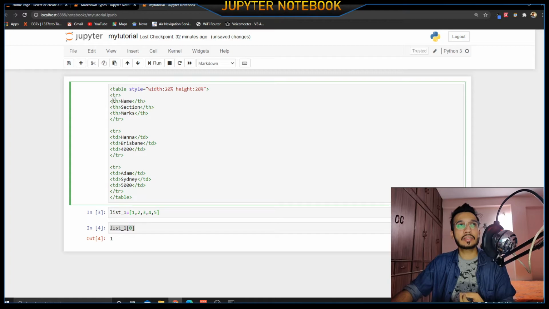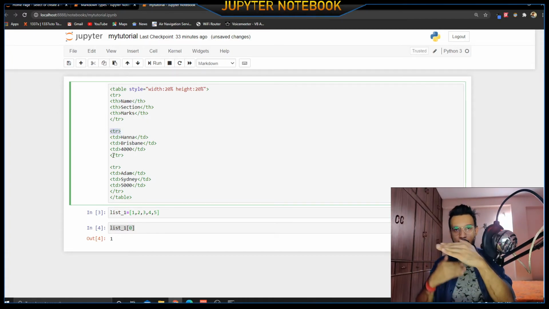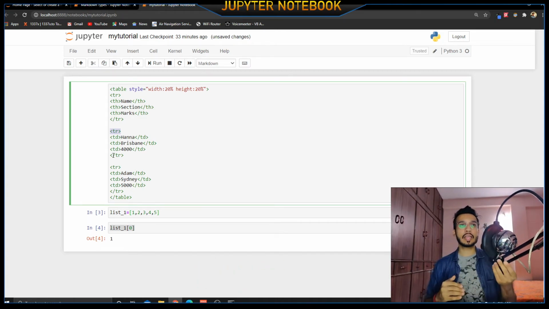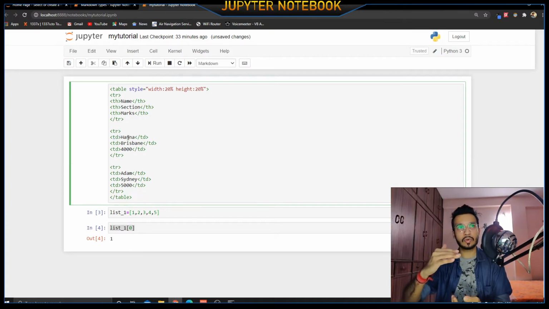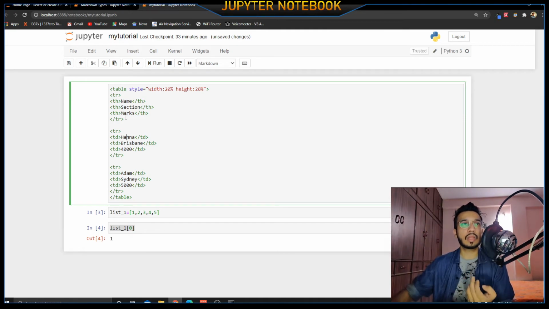You have the table header, so this whole row is a table header row here. You have three table headers, that is name, section and marks, and you have the table header tag and the enclosing tag with them. The next one is your table row. This is another row after the header row, so after the header row, you have your data row. Your data row will be the table data, and this data row comes under the header. For example, under the name you would have Hannah, under the section you would have Brisbane, and under the marks you will have 4000.